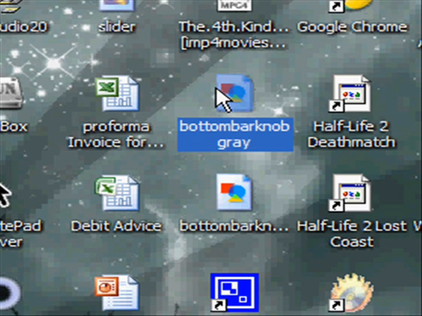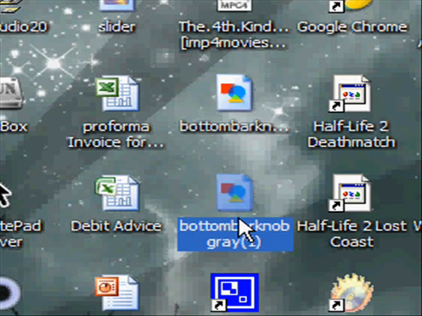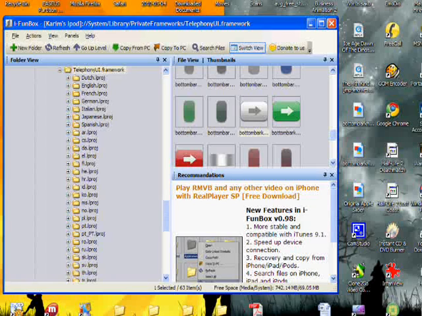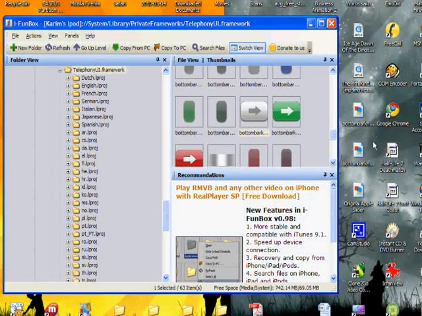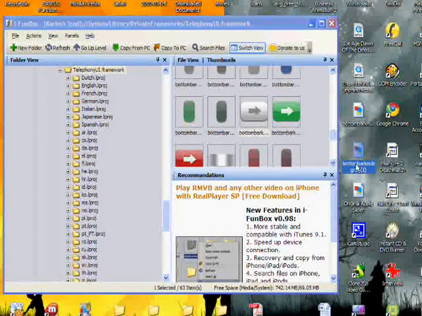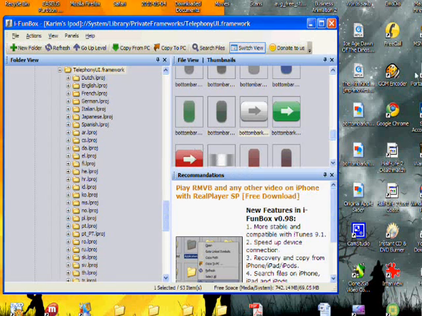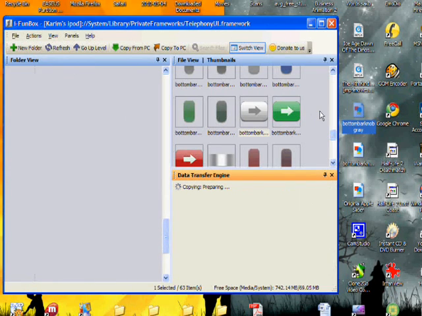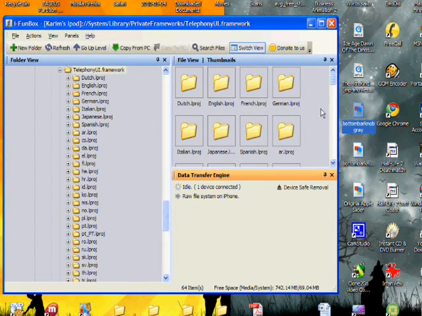So now you'll see I have two images, one's bottom bar knob gray and one's bottom bar knob gray 1. Alright, so just to show you, bottom bar knob gray is my PlayStation slider. And bottom bar knob gray 1 is the original Apple slider. So bottom bar knob gray, I'm just going to take it, drag it into the folder. Alright, so just wait for it to copy.